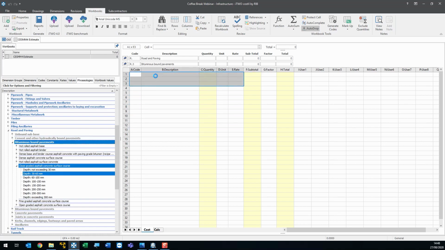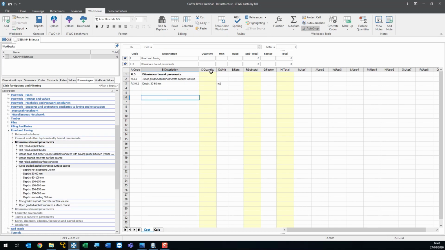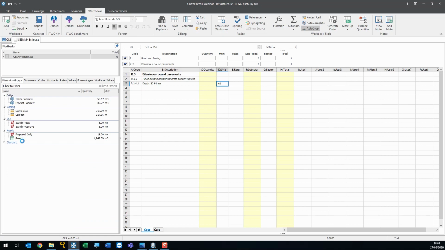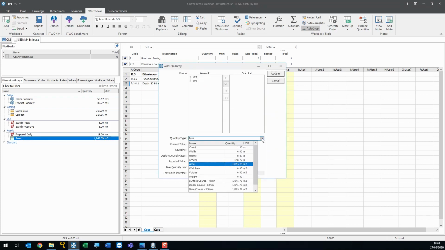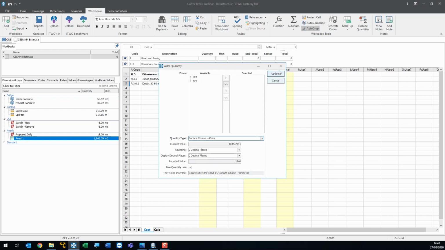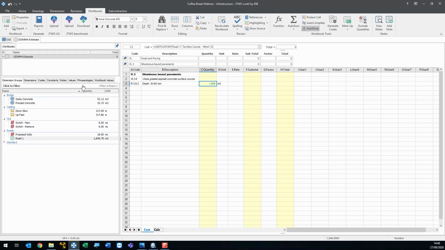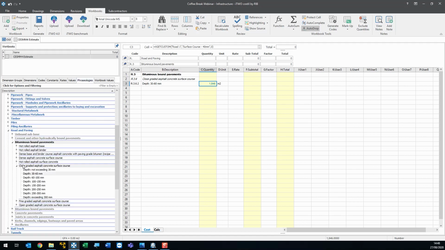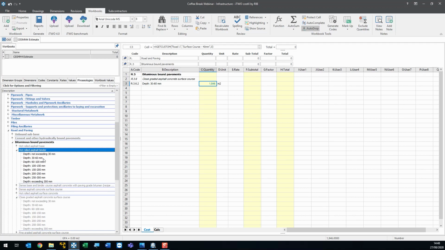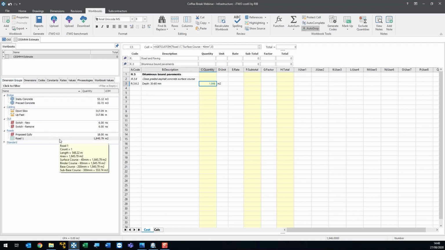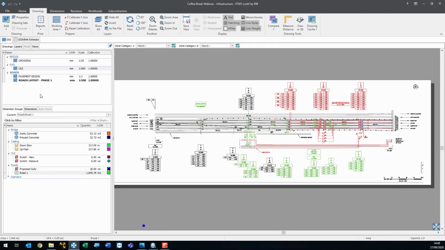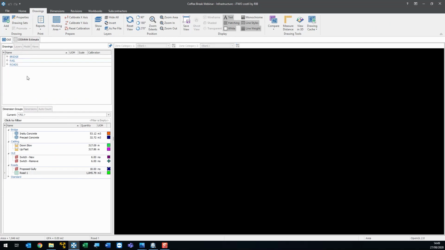I'm going to drag these across like that. Brings in my code and my unit of measure. Now I simply drag my road 1 in, and I can use a quantity type surface course. Now onto the binder course. I've got hot rolled asphalt binder, and again just checking my dimension group there, 60 millimeters. I can also go back to my pavement design just here.